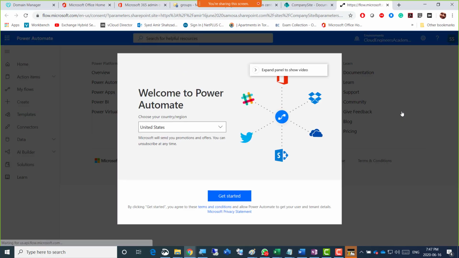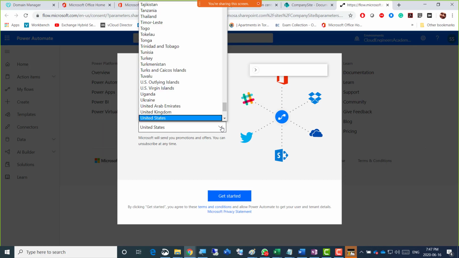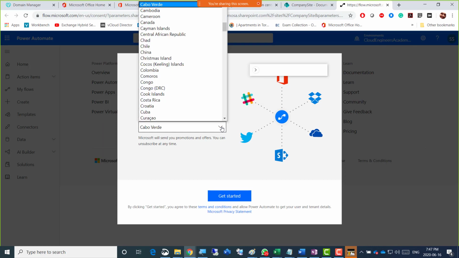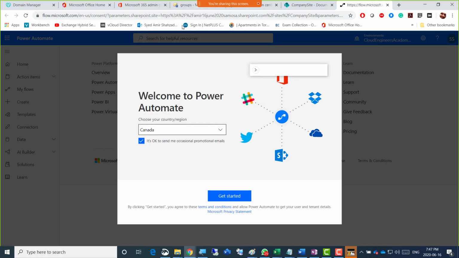So welcome to Power Automate. Choose your country or region. It just says that you want to automate your tasks. So we'll just go for Canada, and then it asks if it's okay to send me occasional promotional emails. Sure, why not? Let's uncheck it. Okay, so let's click Get Started after selecting Canada.